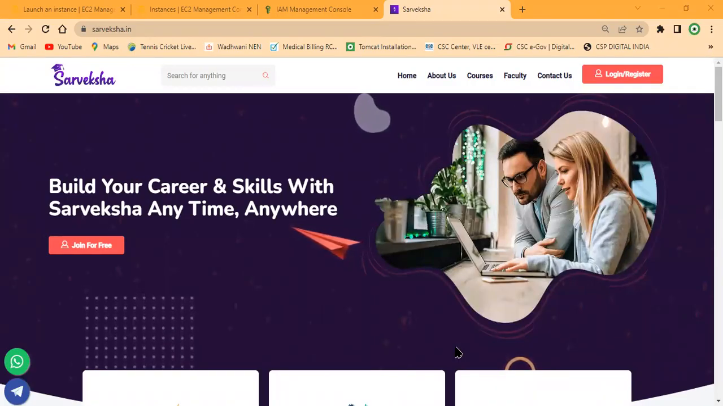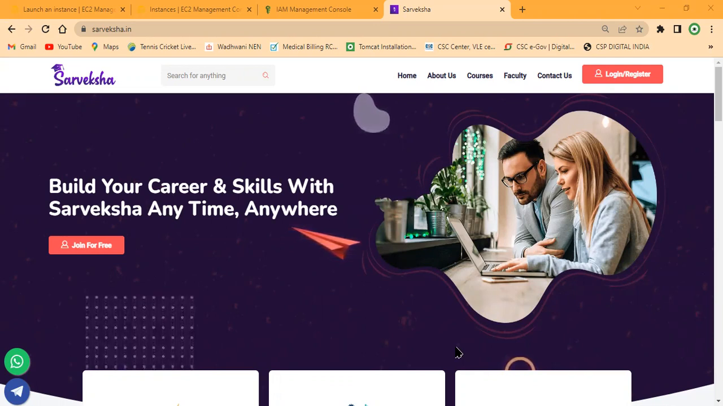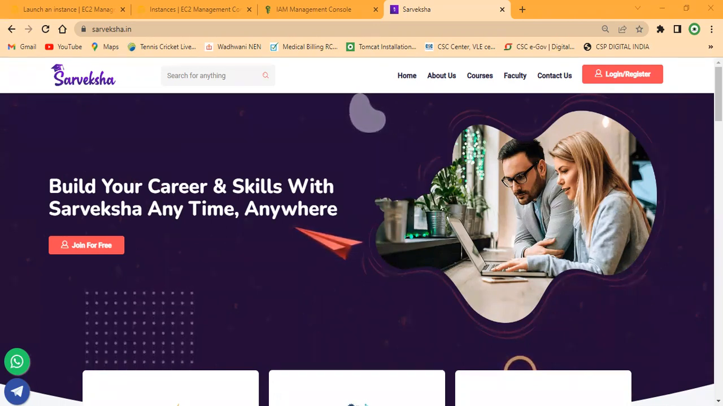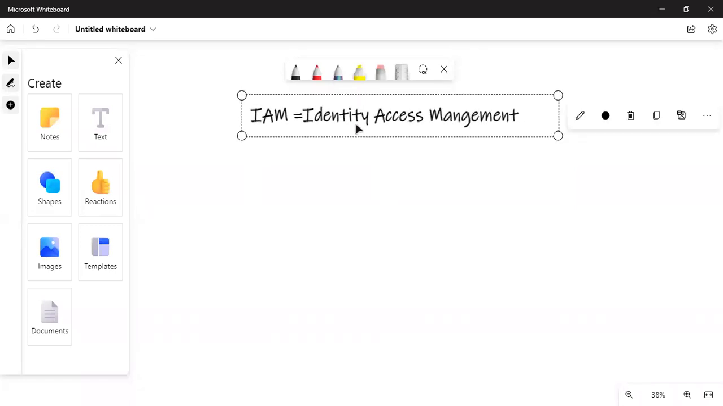Hi, hello everybody. So now we are going to understand the differences between IAM user and IAM role. What is IAM user, what is IAM role, and what is the IAM service? So let's go to the editor. IAM means Identity Access Management.